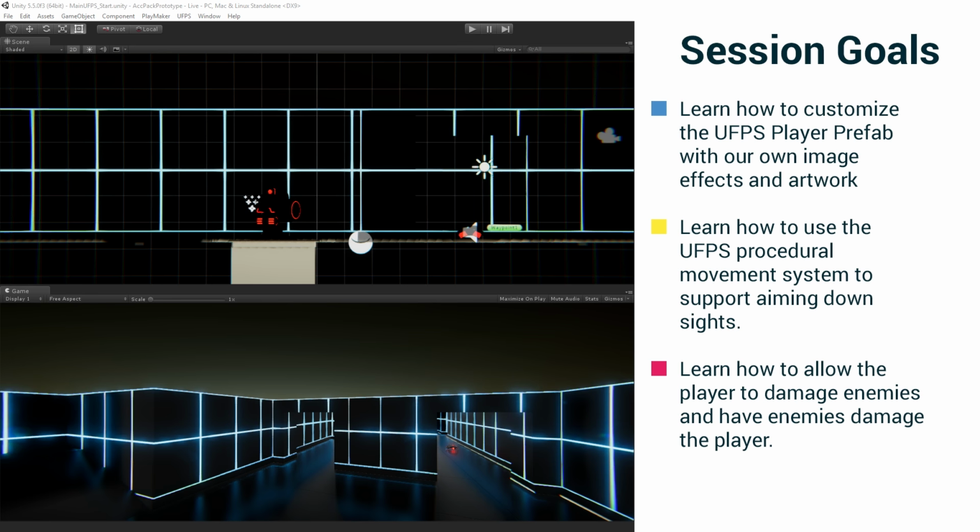We're also going to learn how to allow the player to damage enemies and have the enemies damage the player. We're going to have the drone, which blows up when it gets close, and the turret, which will shoot at you when you come into line of sight. In our next segment, we're going to get set up with the player prefab and customize the camera to get our visual look going, and that is going to be our first goal.